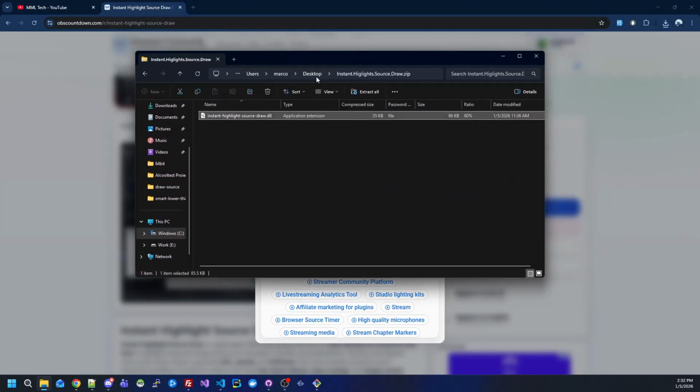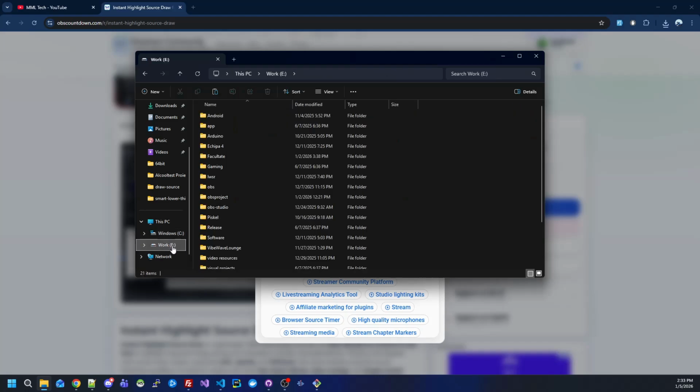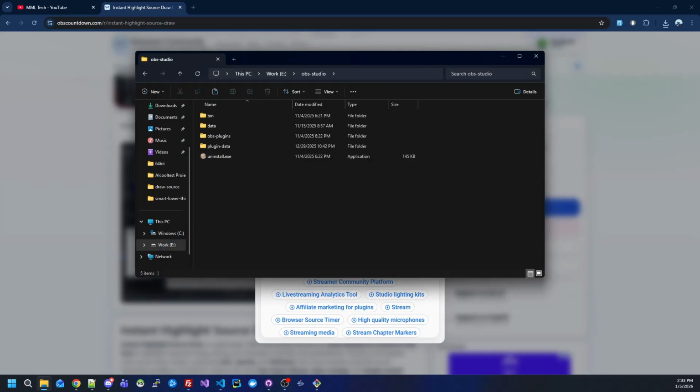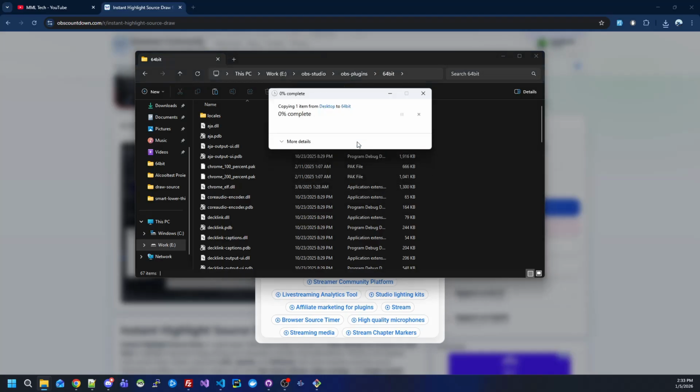Okay, let's move the DLL somewhere on the desktop and just copy the DLL. Now, move on to your OBS installation folder. Mine is in another drive. I don't want to keep my software where Windows is installed, so I have it in a different partition. So I just go to my folder, OBS Studio. Then you have to go to OBS plugins, or 64-bit, and just paste the plugin there.